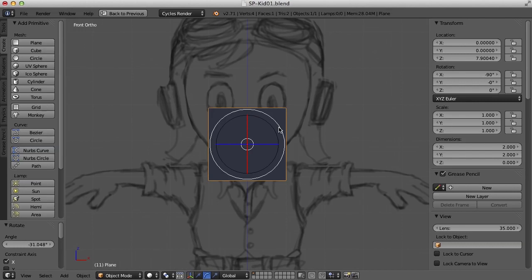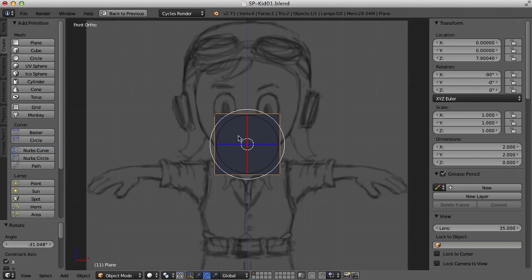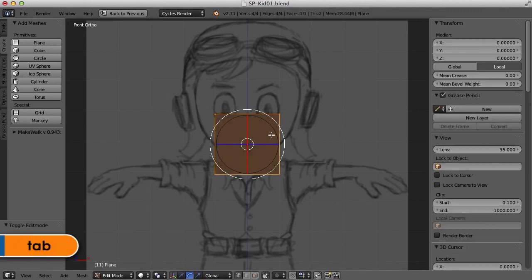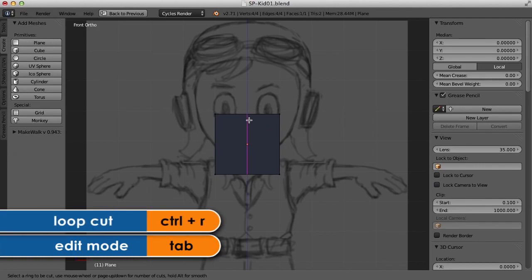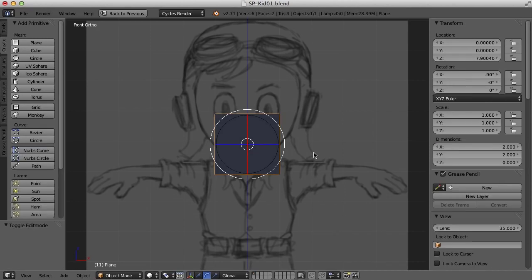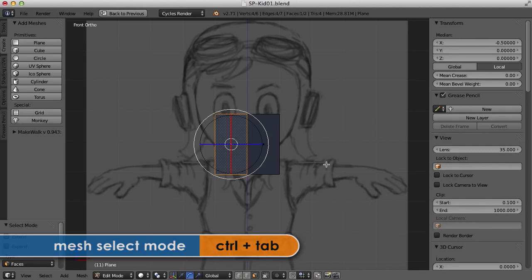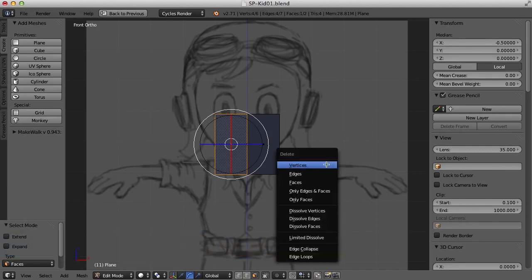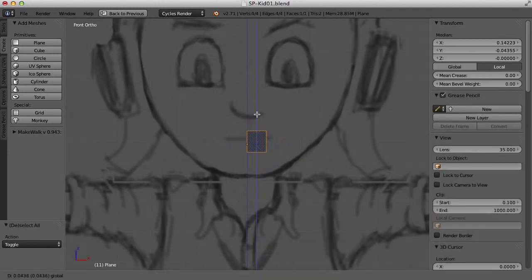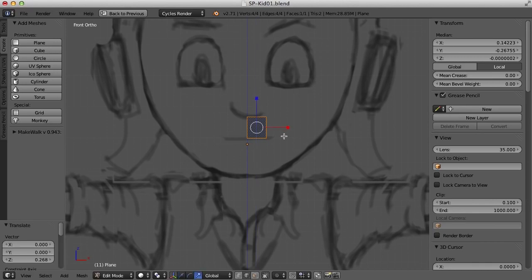Now I want to split the plane in half. So I'm going to hit Control R, go to Edit Mode, hit Control R, and just click once and click again. And now that plane has been subdivided into 2 halves. I don't need one of the halves, so I'm going to delete that. Delete faces. I'm going to move this into place. And where I want it is right between the mouth and the nose.